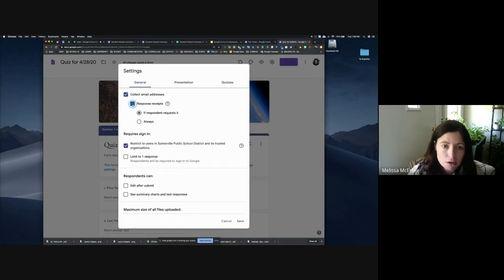Response receipts, you can click on that, and it's either if a respondent requested it or always. And what that means is that it will just give them a splash page when they've finished submitting the form that says that their response has been submitted or has been collected. Now, this is something that you want to keep clicked on because you're sending it to students. Just know that if a student is not logged into their Somerville district account, they will not have the ability to sign in. So it will tell them that they can't access the form or the assessment.